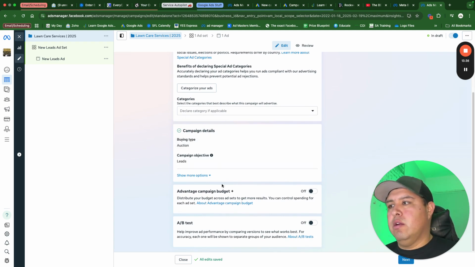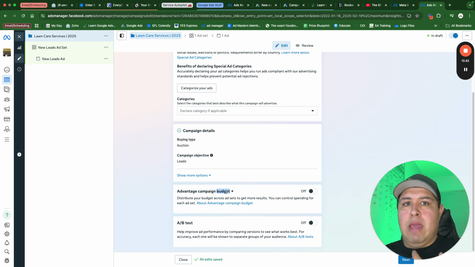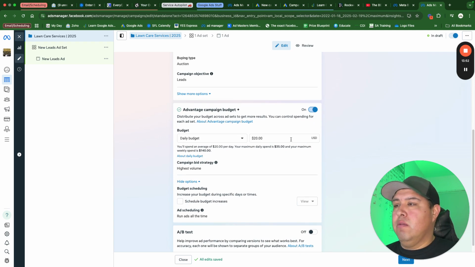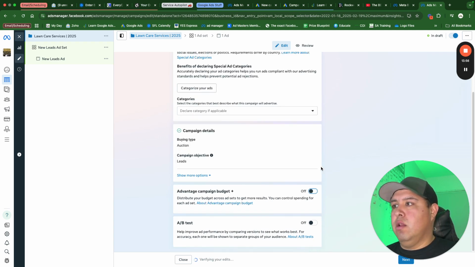Now, this right here is what I was talking about earlier. It used to be called CBO, Campaign Budget Optimization, where the campaign itself is telling where to spend the money, right? We want this off, just like it is here. For right now, that is the automated setting. We want to turn it off. Okay, we don't want the campaign to control the budget. Don't worry about A/B testing. We do our own testing. So we're going to hit next.